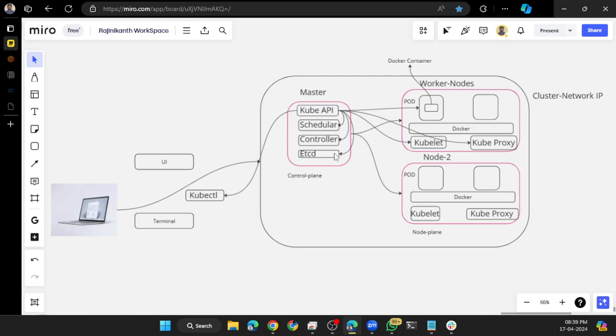etcd is nothing but the local database of your cluster. It will have key-value pair data inside it. It holds the information of the pod, in which node it got scheduled, what the name of the pod is, what the other logs of the pod are, everything. etcd will maintain that information inside the cluster.